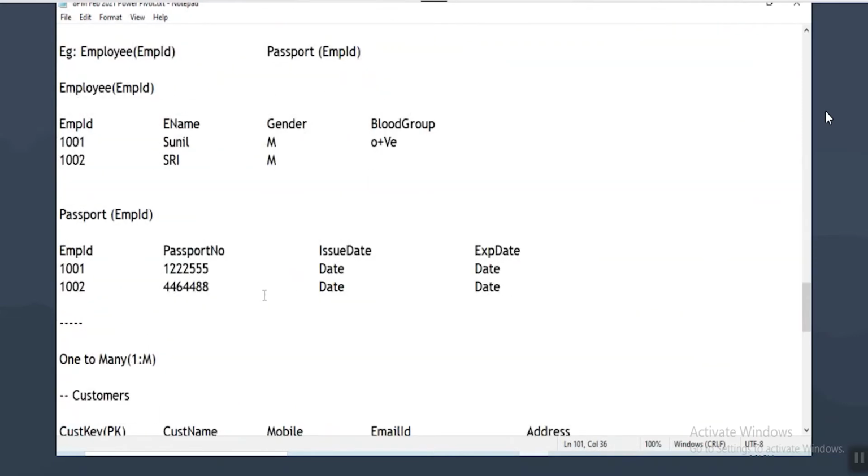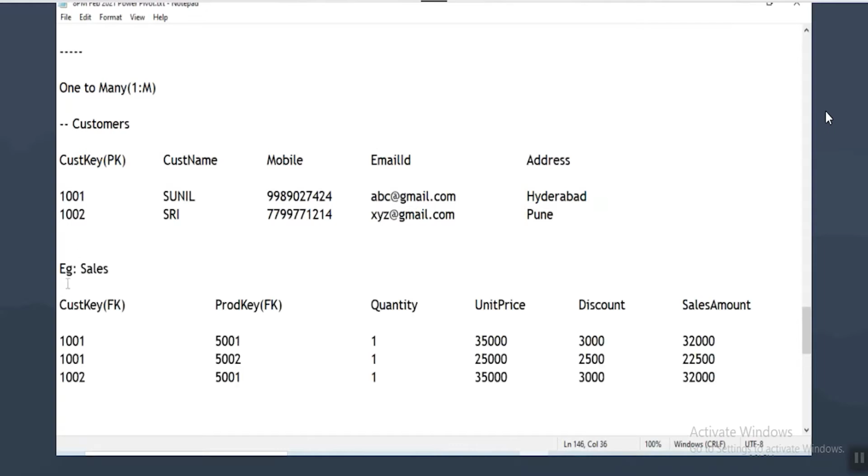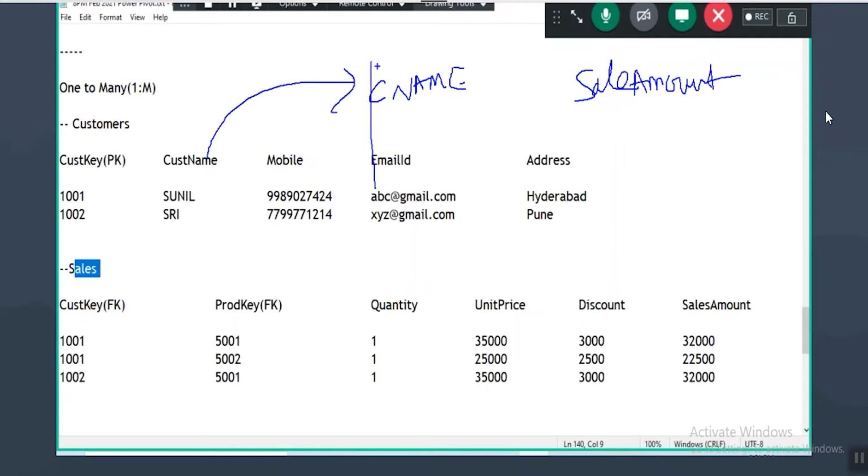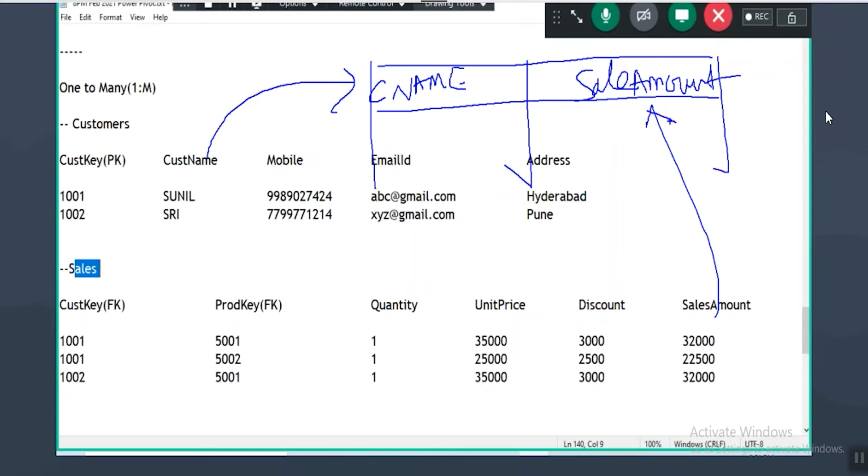Between these two tables, I want to create a visual using the customers table and the sales table. I want to show customer name by sales amount. You drag the customer name from the customers table, and you drag the sales amount from the sales table, right? If you want to see the data in the visual, you need to establish the relationship.